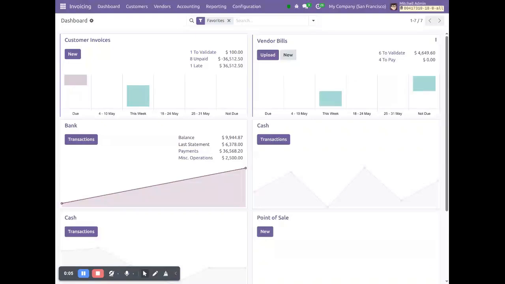So today in this video we are going to learn how to add the invoice amount in words, and we can show it in the invoice reports. This is standard functionality in Odoo.